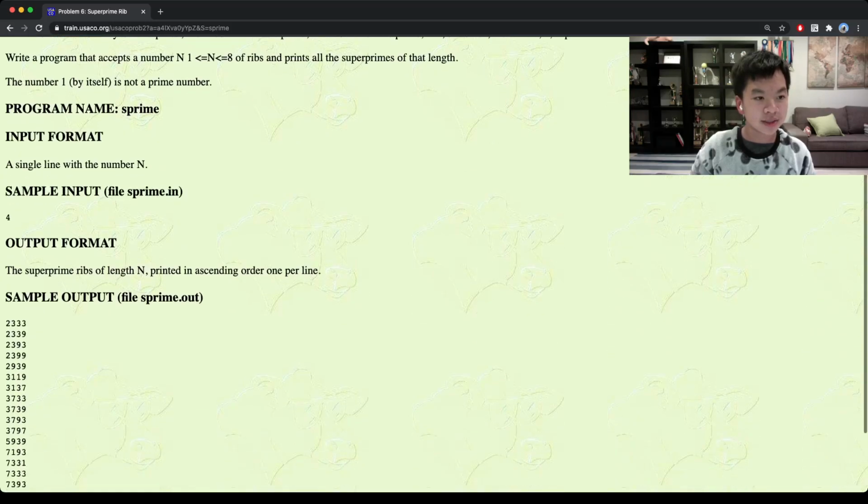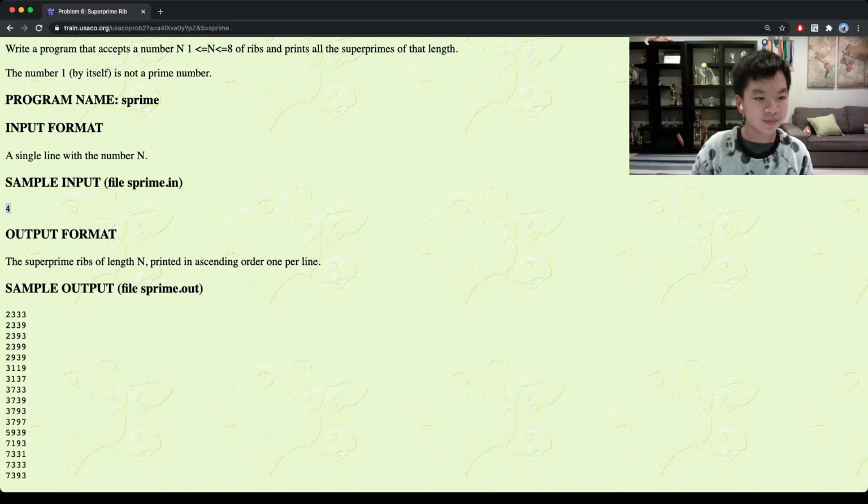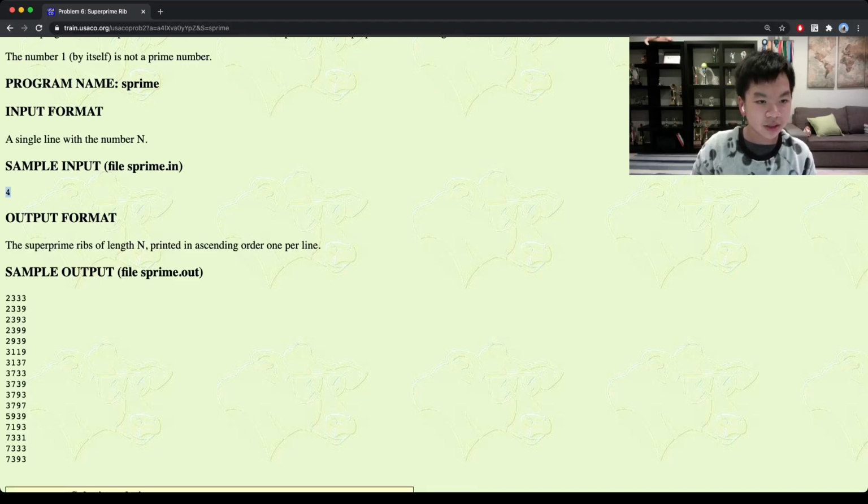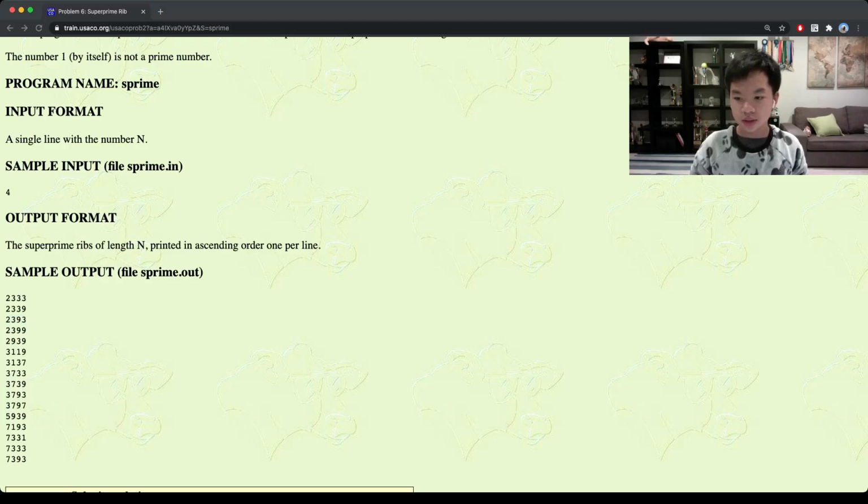Okay, so in this example, we're given n equals 4. And here are our SuperPrime Ribs of length n. For example, you can see this. We have 2, which we know is a prime. 23 is also a prime. 239 is also a prime. And 2,393 is also a prime.